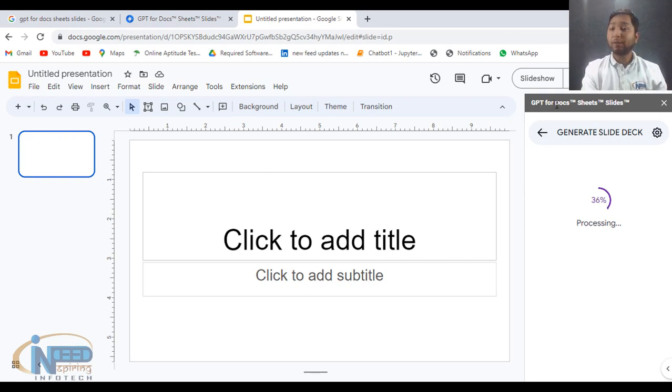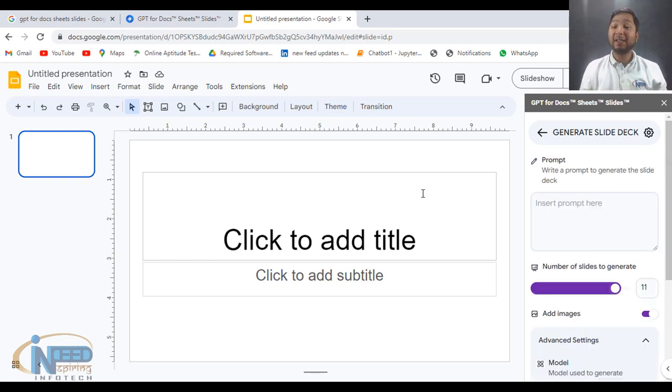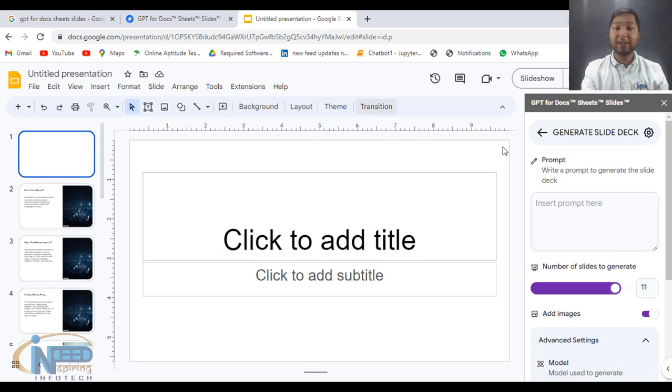So GPT for docs, sheets and slides, you can use it for presentations, as well as if you want text regarding any particular topic, you can get that text also, and if you want an image, we can get the image also with the help of this tool. So far the presentation is loading. Whenever in future you want to create any PPT, instead of using Microsoft PowerPoint or Google Slides directly, you can integrate it with ChatGPT, and it can generate your PPT.